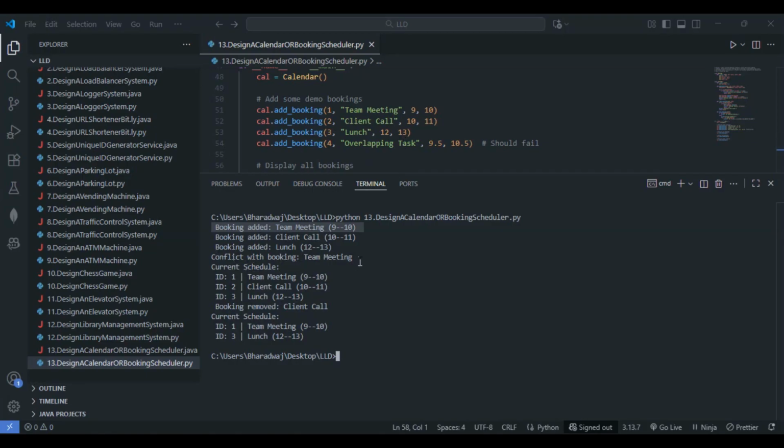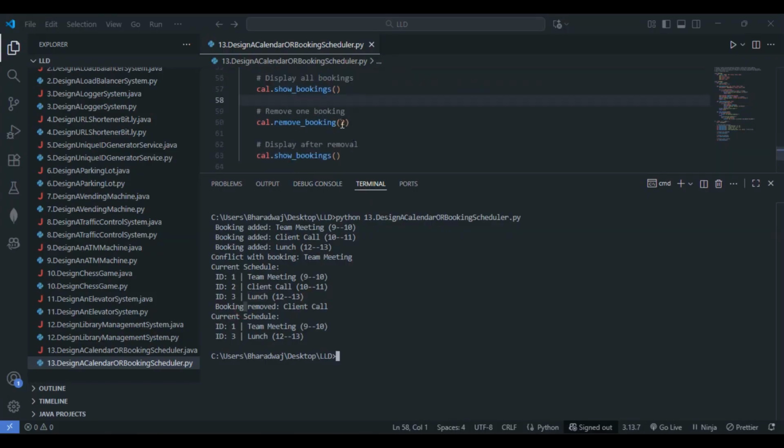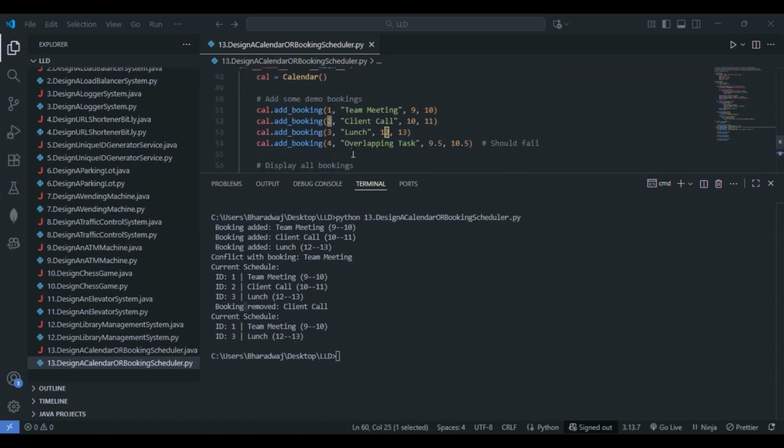Then conflict with the booking team meeting. This should fail, and it is failing. So current schedule, we have ID1, ID2, ID3, nothing but team meeting, client call, and lunch, as per the code that we have written and the demo usage that we are going with. So here we are removing the booking by ID basically. We are calling the remove booking based on the ID. So two. So here what does the ID2 consist of?